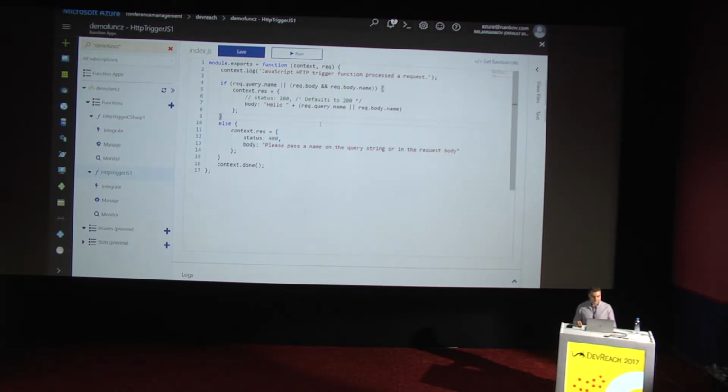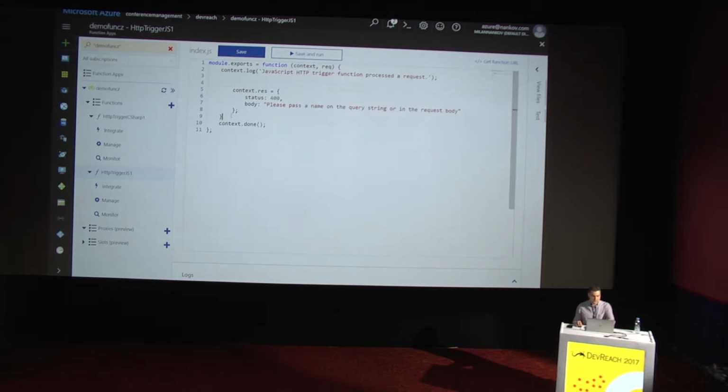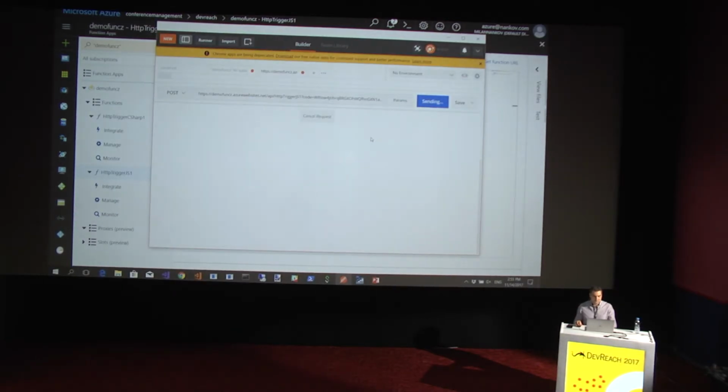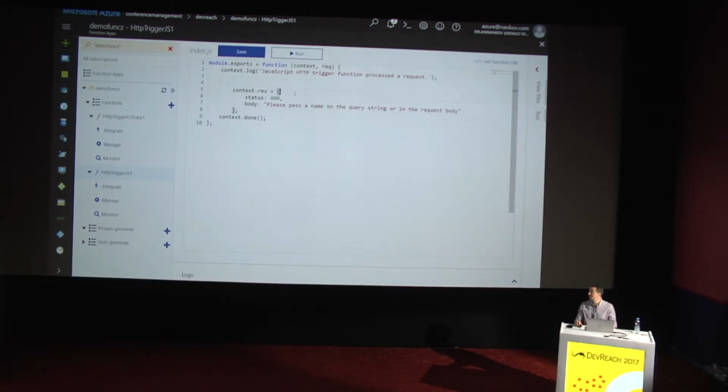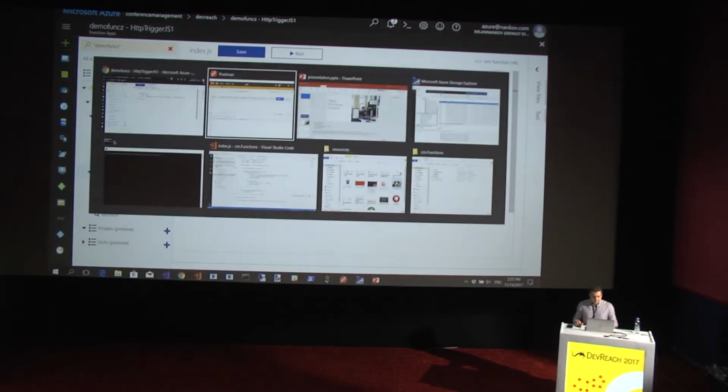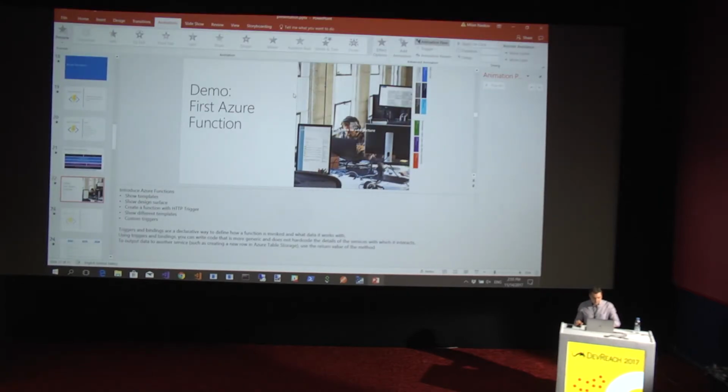Okay. And the other cool thing about this environment is that I can very easily, of course, change code here if I want to experiment, let's say. And if I hit this, yeah, I should get an error. Right? So it's very cool for experimenting. Let's go back to the presentation.